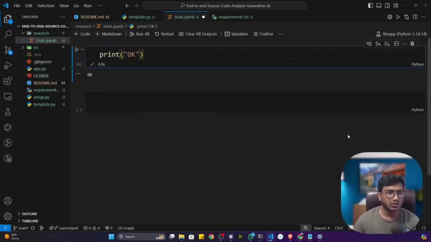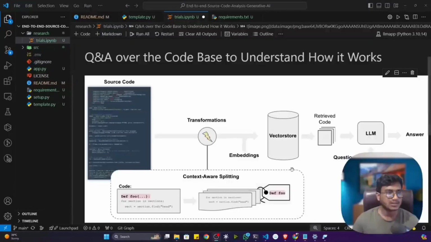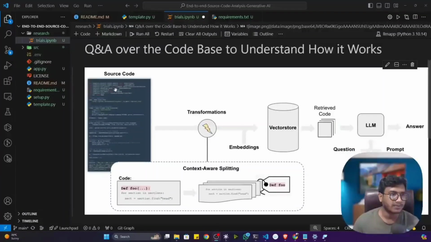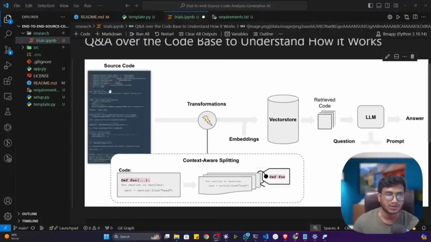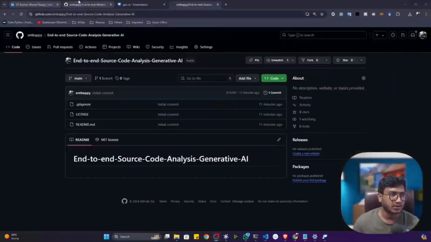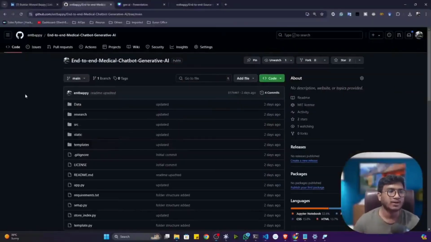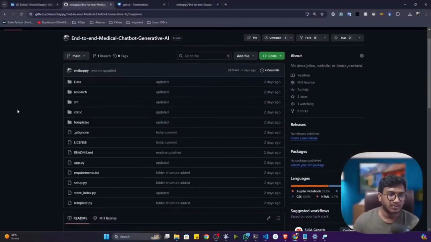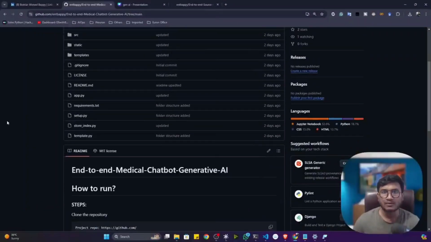Now, first of all, let me show you the project architecture diagram, what we are going to perform here. As you can see, this is the entire project architecture. Here we'll basically be performing question answering over the code base to understand how it works. See, whenever we implement any kind of project, previously, I think you remember, we implemented one project called end-to-end medical chatbot. This is the code base we created, the entire repository of our project.